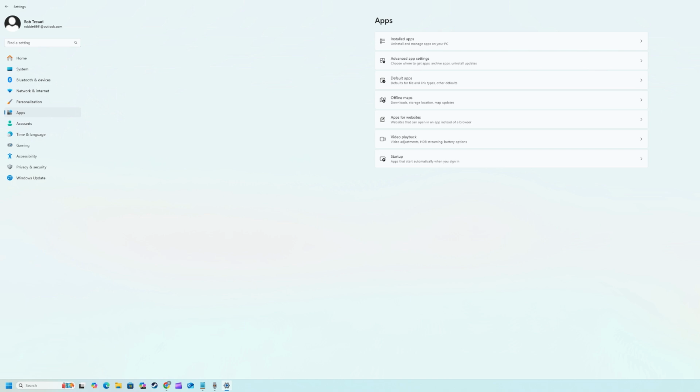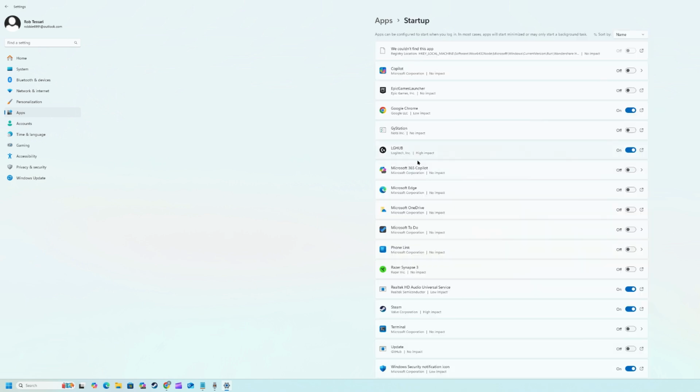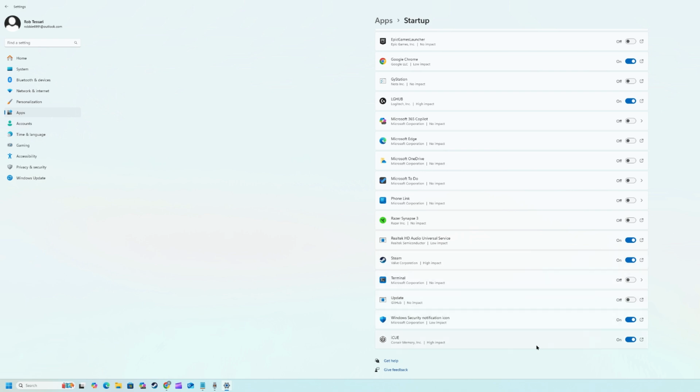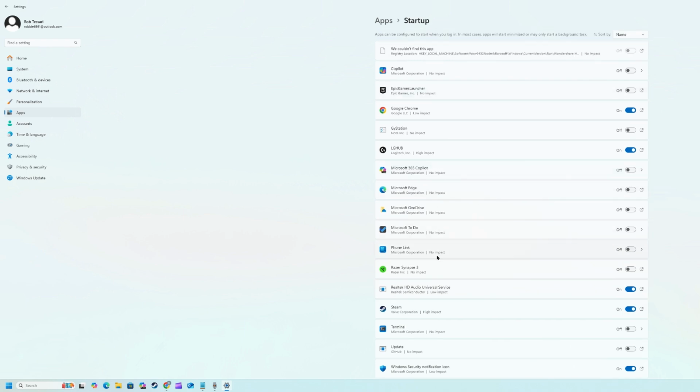Next, we're going to remove the startup apps as well. Startup apps decrease the amount of time the PC will take to turn on. So if your PC is taking 2 minutes to turn on, some of these apps are slowing you down. So back to the Apps menu, and down the bottom is Startup. Then all you have to do is turn off the ones you don't want. Google Chrome I can leave on. Logitech I'll keep on. Steam, Windows Security, obviously the Corsair stuff, I'll leave that on, but all the other stuff like the Copilot, 365, Edge, all that can be turned off. It's all useless for me.